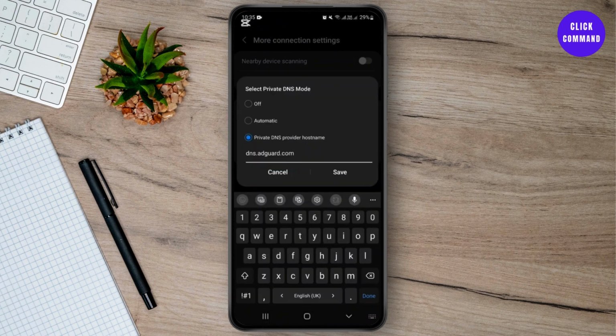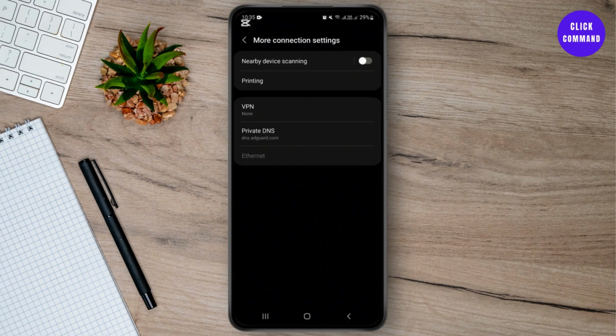Like it's dns.adguard.com. Simply you have to add this URL on your private DNS provider. Simply add this and click on this save option. So we have changed the private DNS of our system, and also we have deleted the advertising ID of our Google account. So this solution might help to stop ads on your Android phone.